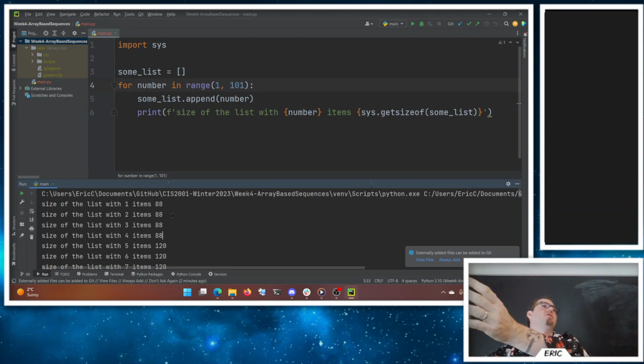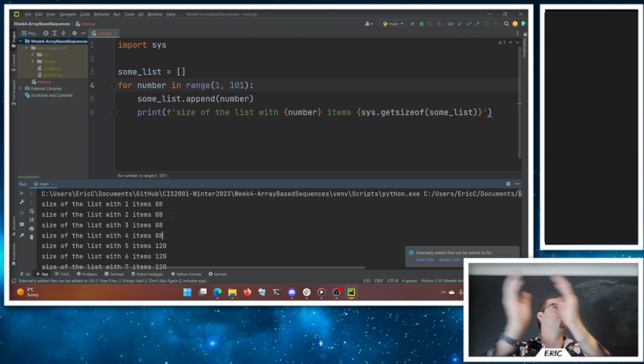Where's the first number stored? Somewhere in memory. Where's the second number stored? Somewhere in memory. Where's the third number stored? Somewhere in memory. Where's the fourth number stored? Somewhere in memory. We don't really care where, because when you go and read memory, that's about the fastest thing you can do in your computer.